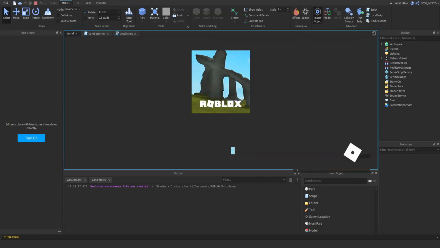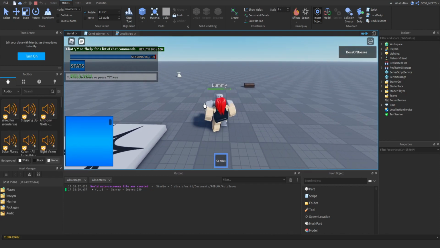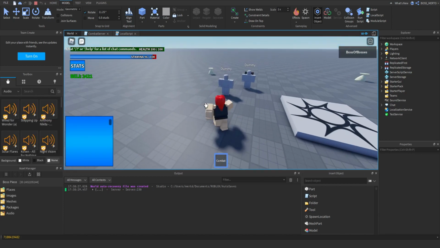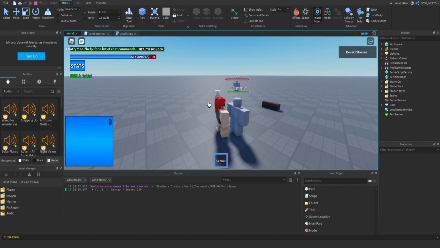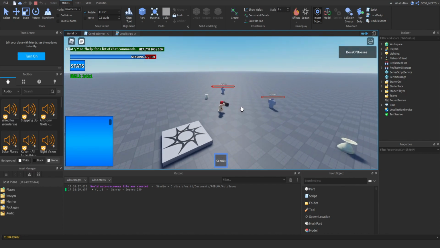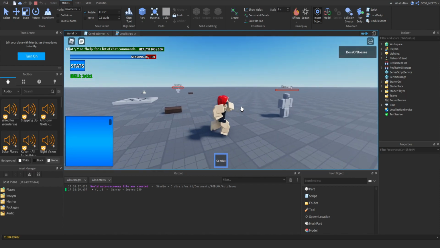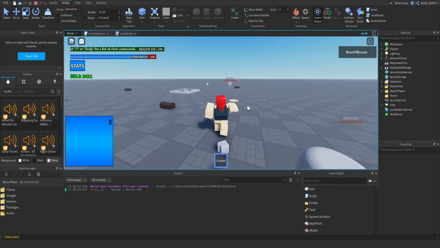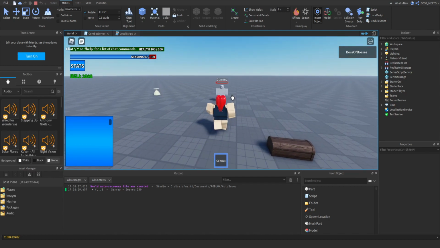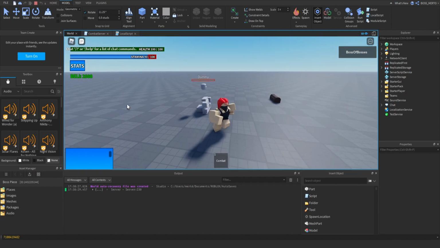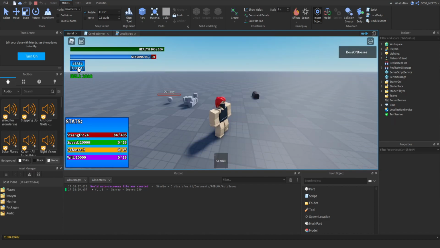Okay, so we are almost done with this combat. There we go. 1, 2, 3. 1, 2, 3. And now it works pretty good, to be honest. Of course there are still some things you could add. You could, for example, add some shockwaves if you want to. Let me just check out my stats right here.